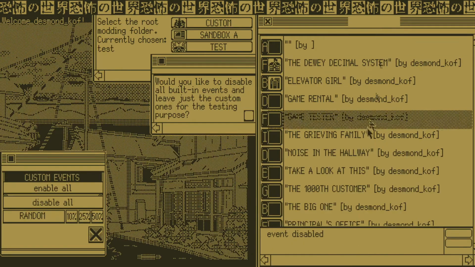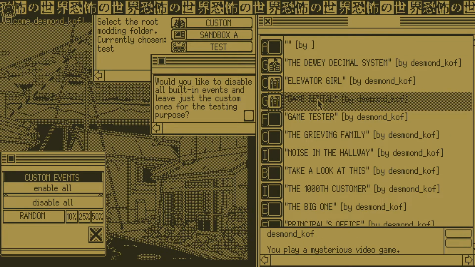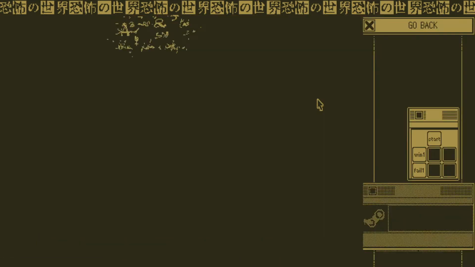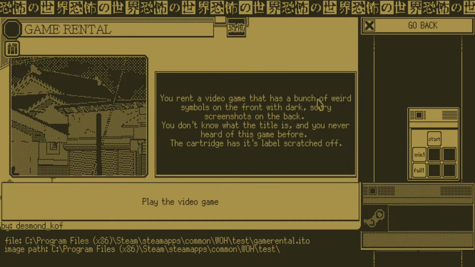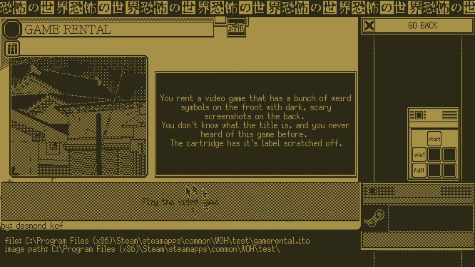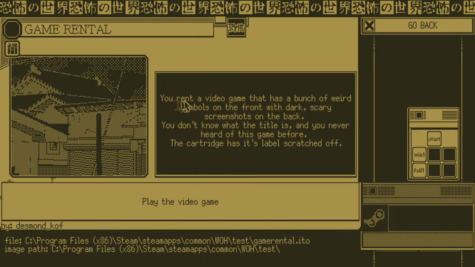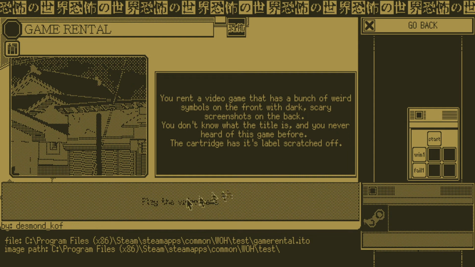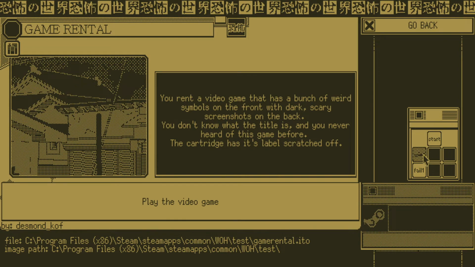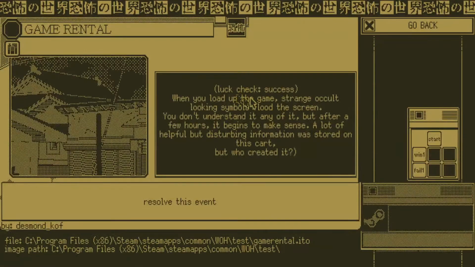So let's go back and check out another one. This one is called Game Rental. You play a mysterious video game, and this is another singular option event. You rent a video game that has a bunch of weird symbols on the front with dark, scary screenshots on the back. You don't know what the title is, and you never heard of this game before. The cartridge has its label scratched off, and you hit play video game. Here is the win result.